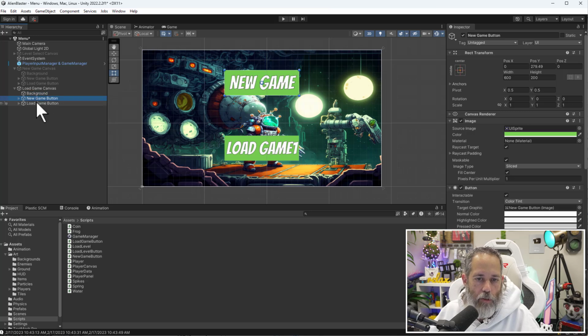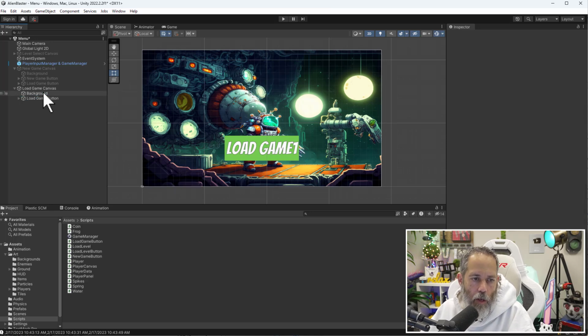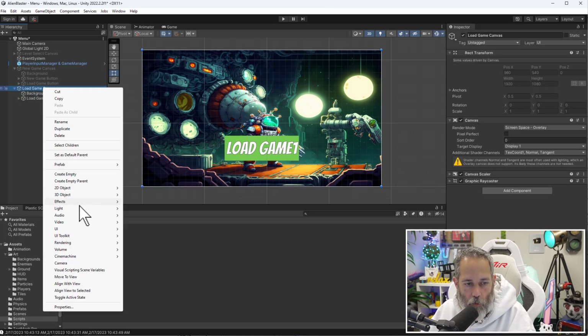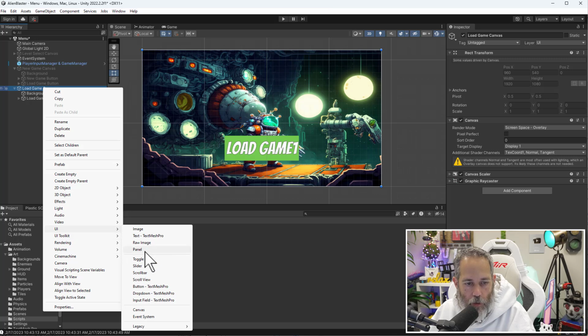We have 2 buttons on it. I don't want either one of these buttons really. Well, I kind of want the load game button. So let's delete the new game button, and let's create a new panel in here. We'll right click, choose UI, and choose panel.